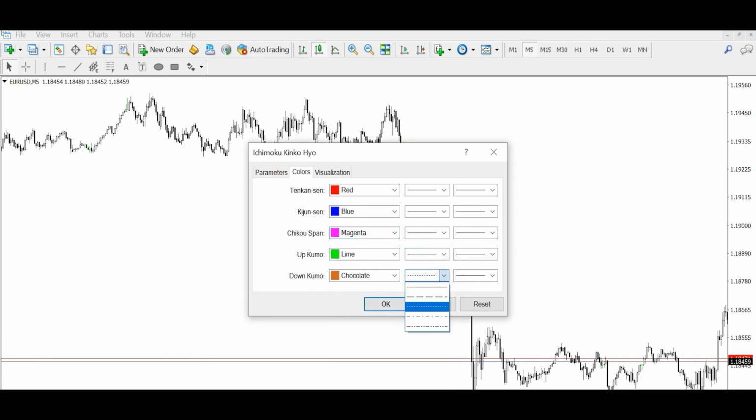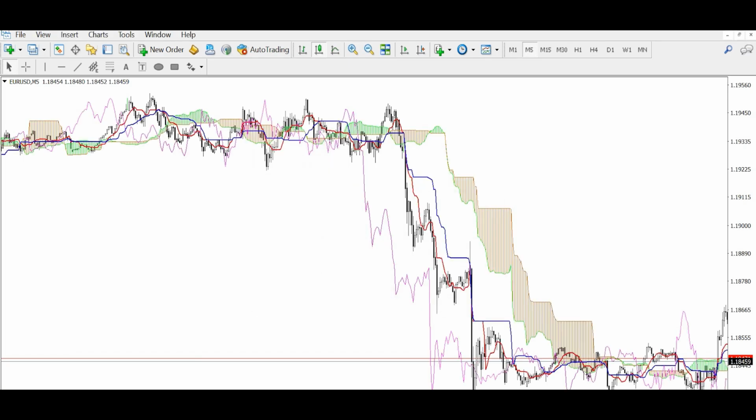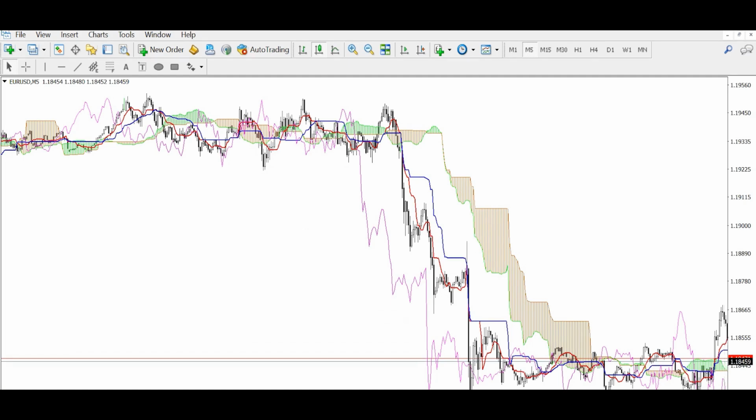We can even add a bit of thickness to the edges of our clouds. The Tenkan-sen and Kijun-sen lines, which are more important, we should also make them thicker. Okay, we click OK, and the Ichimoku is applied to our chart.